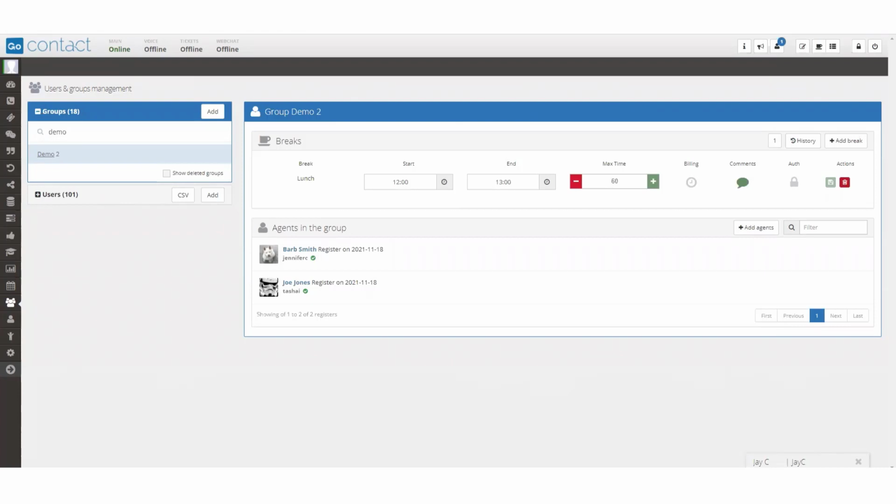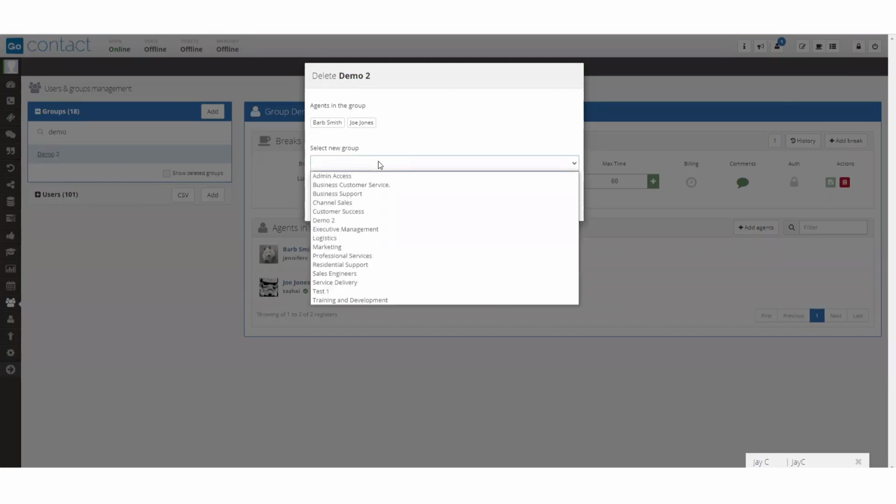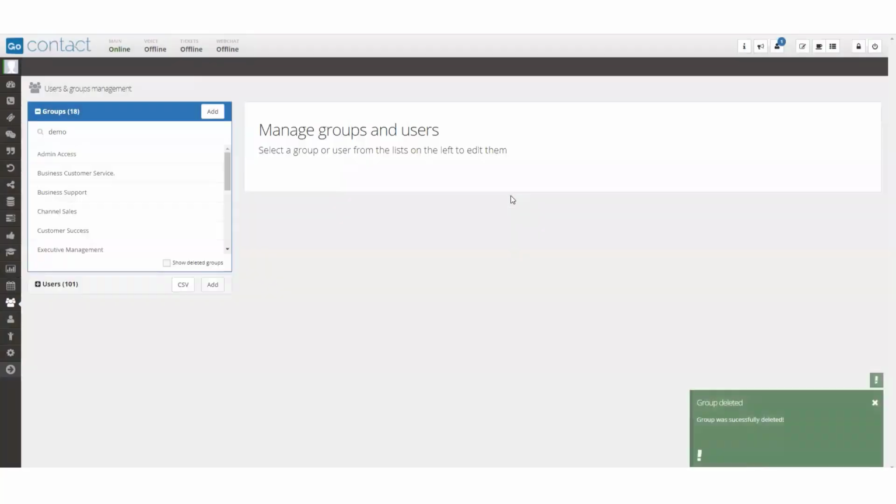Imagine that you have this group that is no longer useful and you want to delete the group. When you click on the garbage can next to the group name to delete it, it will let you know you have 2 agents in this group that need to be assigned elsewhere. I can select the new group for these agents here, and then I can click Change and Delete Group, and my group will be deleted and my agents are reassigned to that new group.